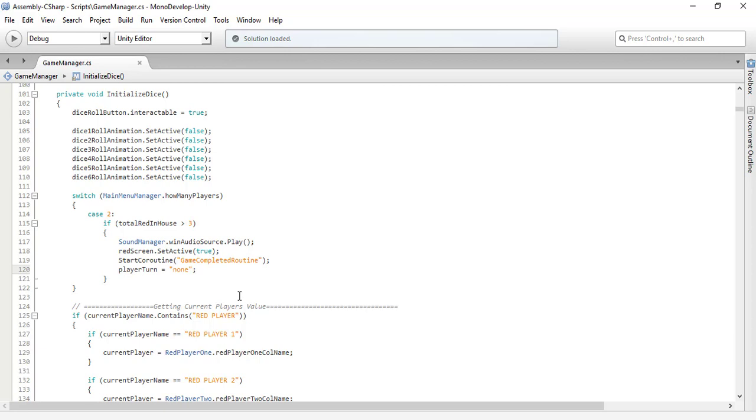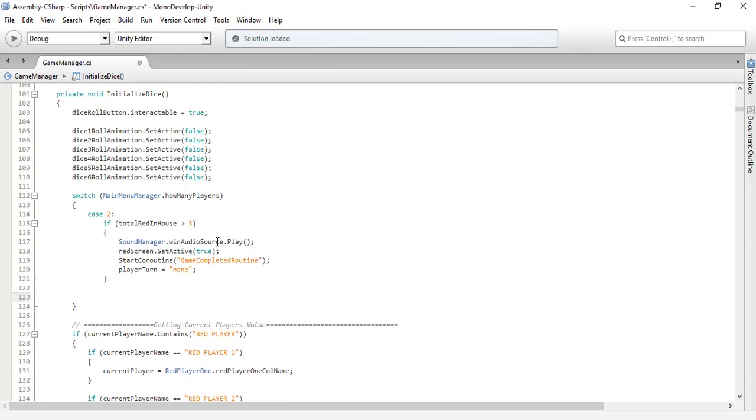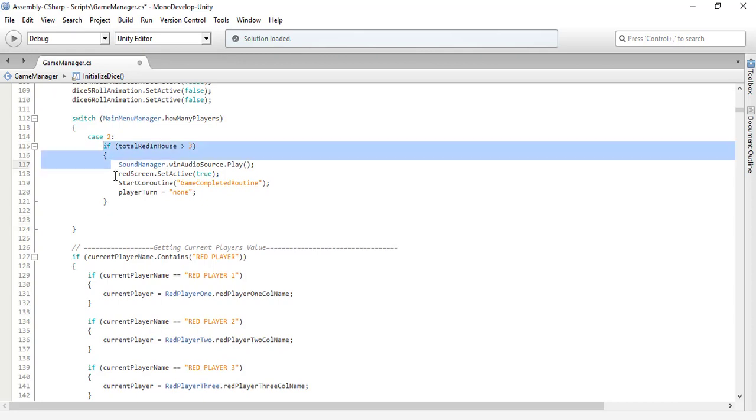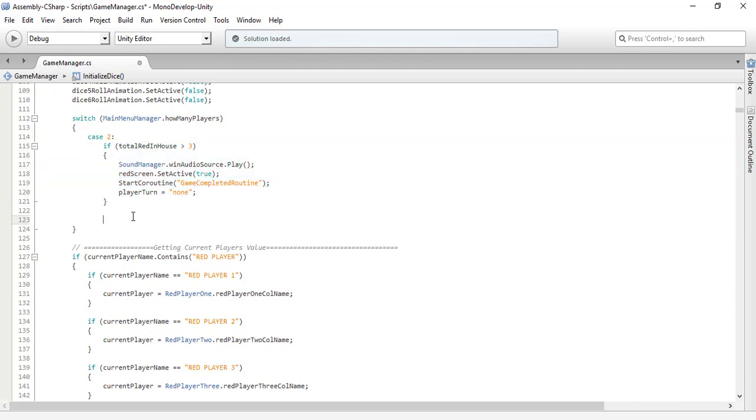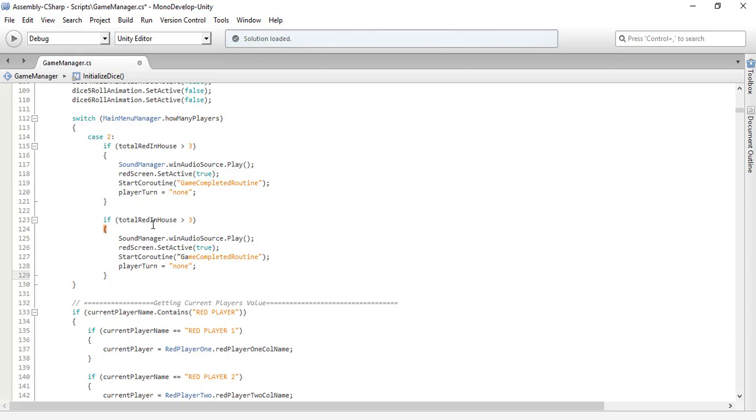So same is the case with the green one. So let's copy this and let's paste it. Let's make it green, and the screen should be green as well.